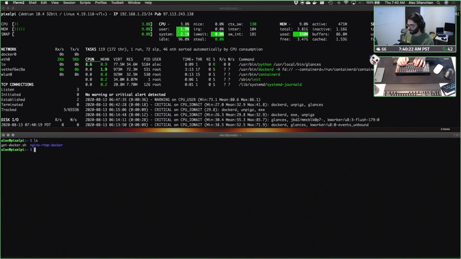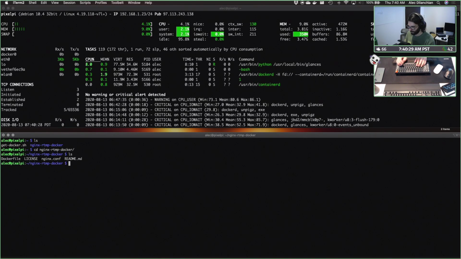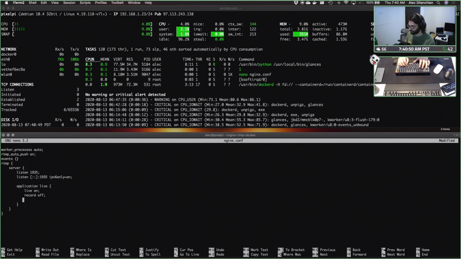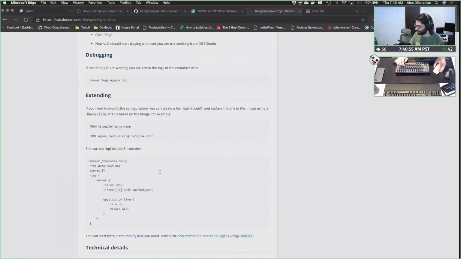So if we do ls, cd nginx, yeah, and then, you have to do, is it just nano nginx? Yeah, cool. So then it would just be right here, right inside this guy. Pretty much we just add that. Easy. Okay.